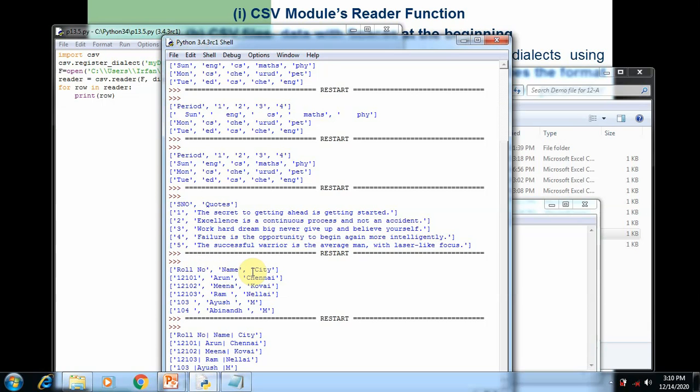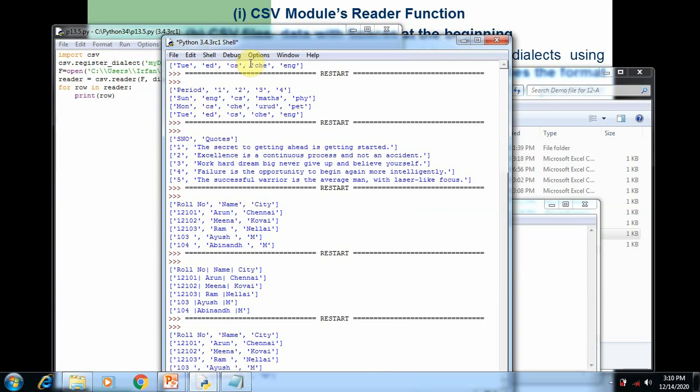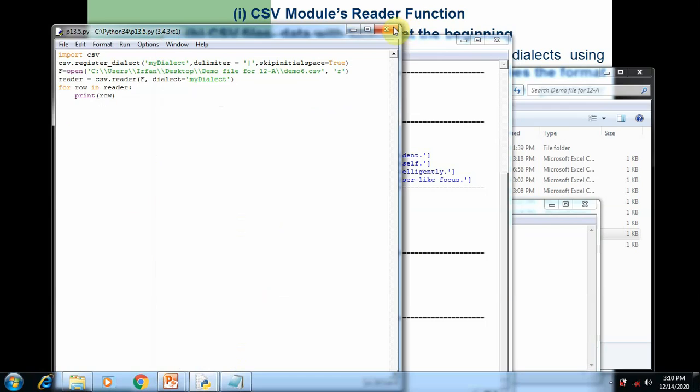And when we access the CSV file which contains the pipe symbol as a delimiter and display it in this Python program, now I'm going to change the symbol into pipe. Now I'm going to run the program. Here you can see the same file is accessed and the data are separated by comma, because we use the pipe symbol in this CSV file.